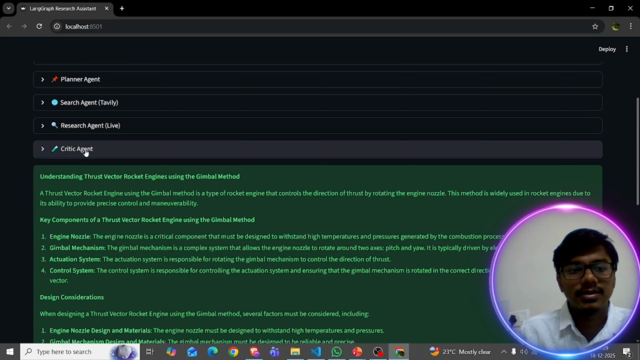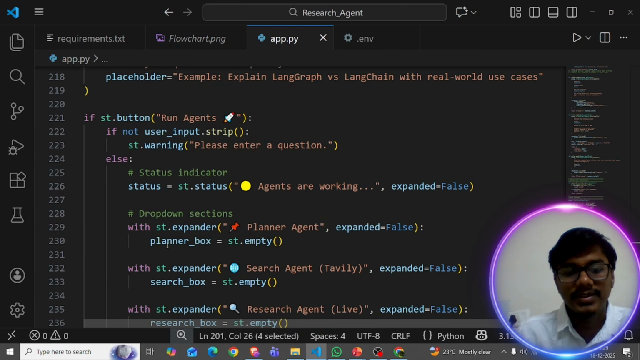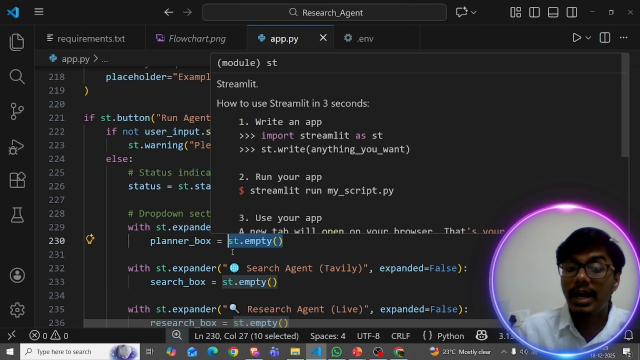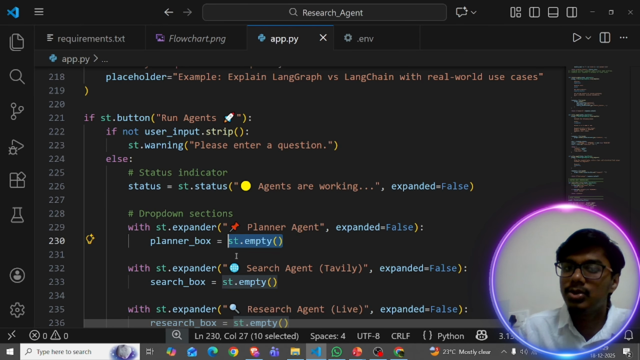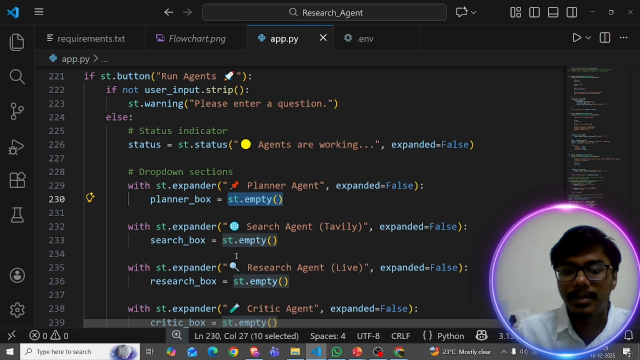So likewise, it will be giving, right. With the expander, I'm just creating the expander with st.expander. I'm just creating the planner agent. First of all, it will be empty. After that, it will give a result from the LLM, and it will be filled, instead of an empty box.